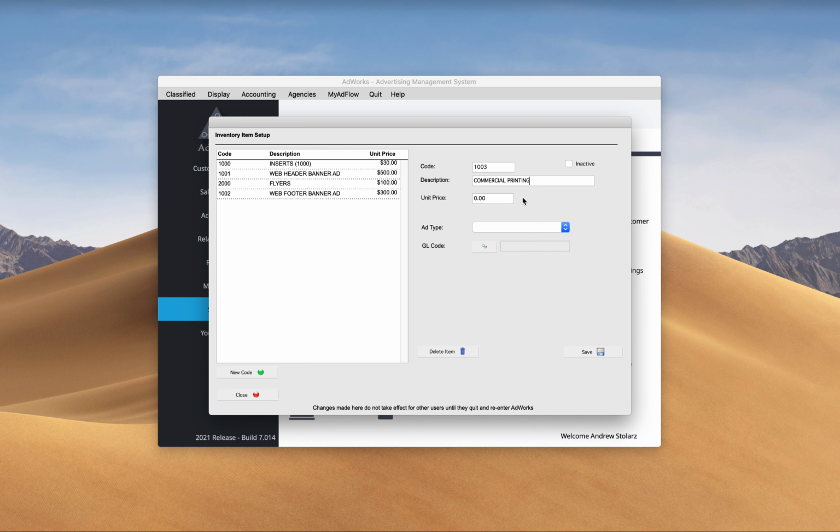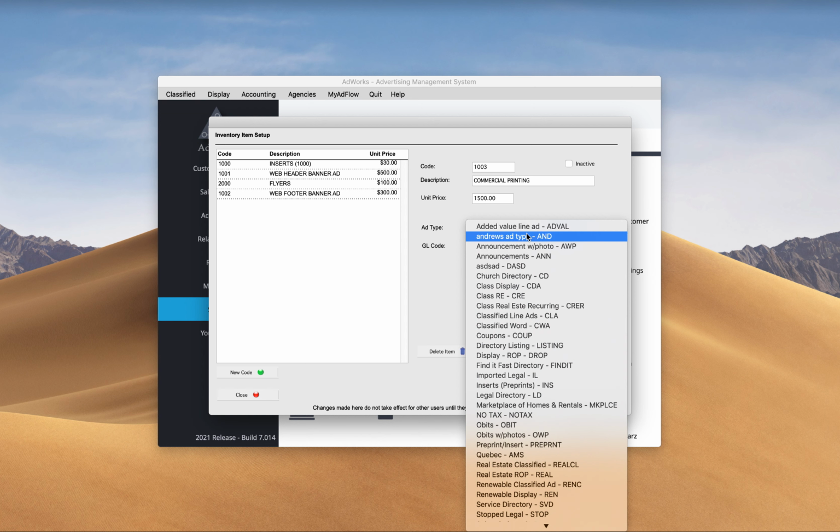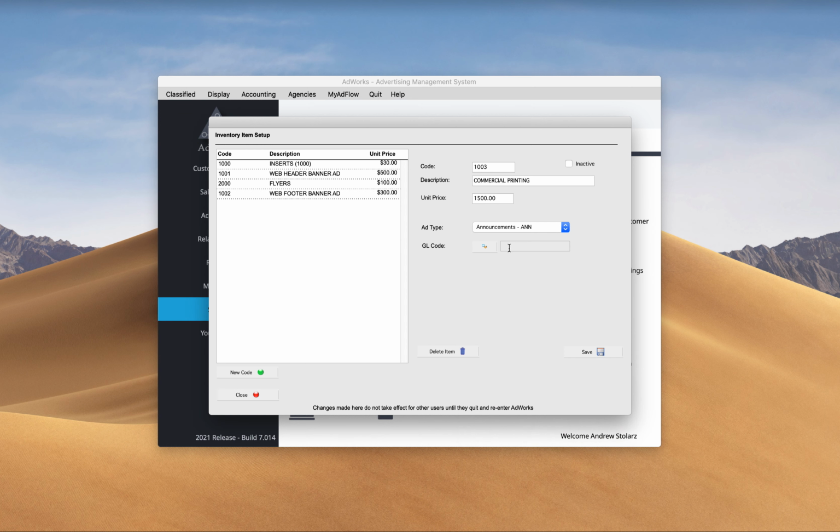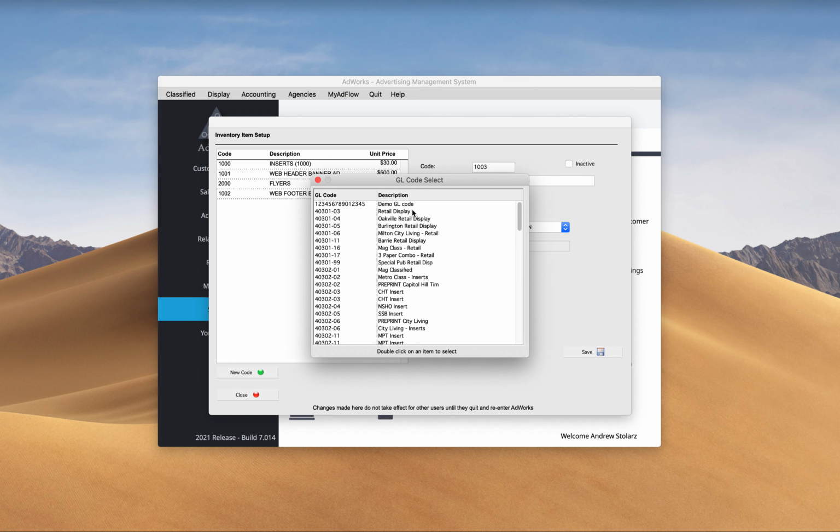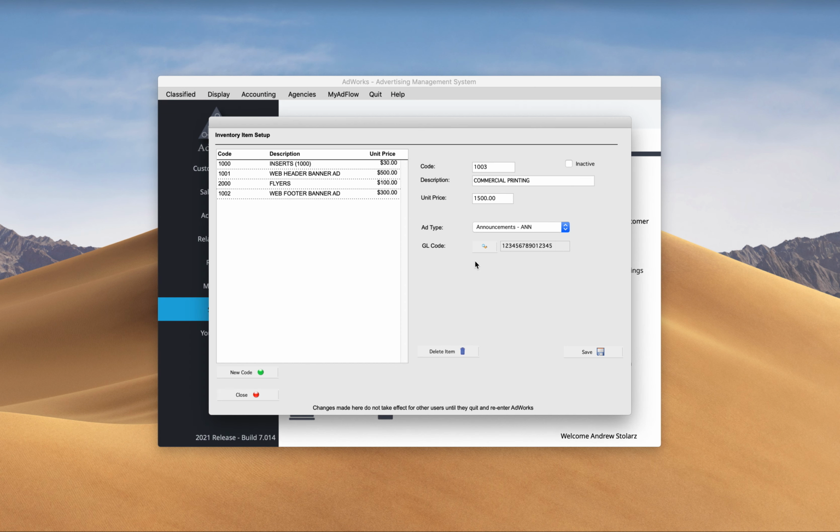And you can enter your description and whatever price or default price that you want to define, and select an ad type and also a GL code that you want to assign this inventory item to. And then from here you simply press save.